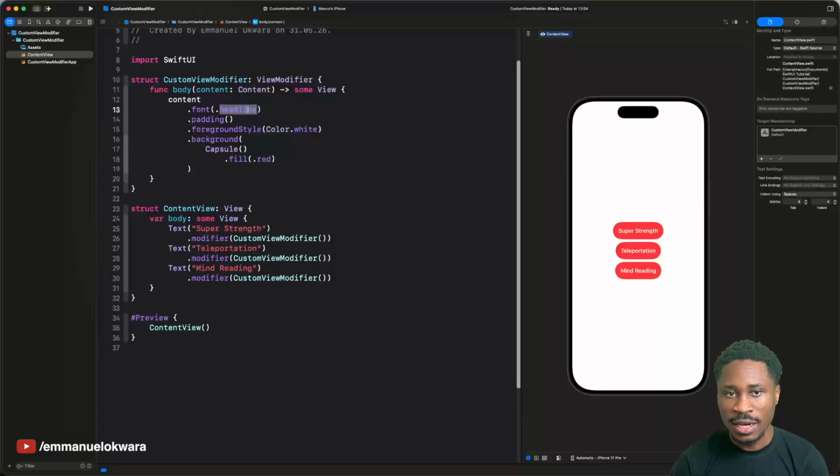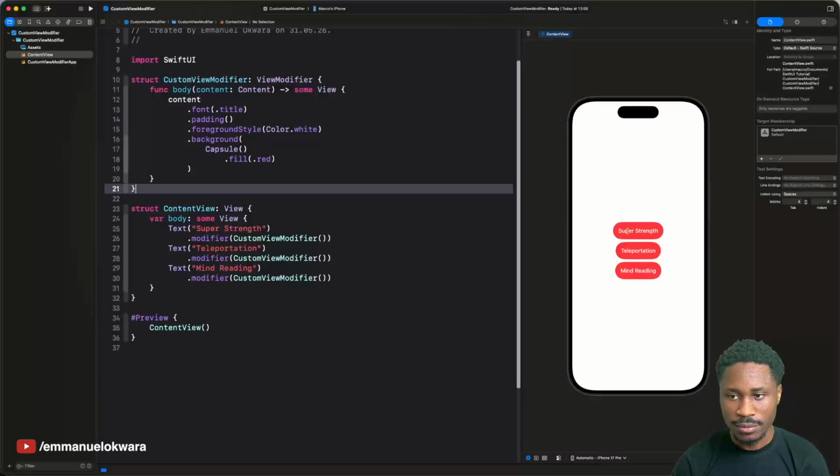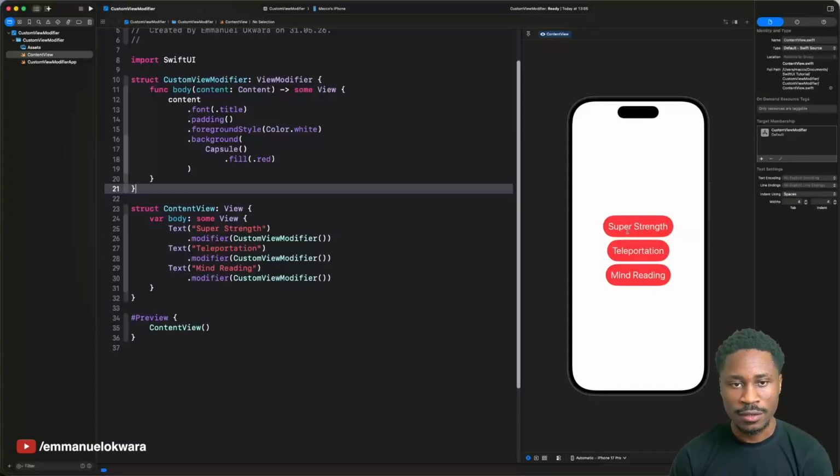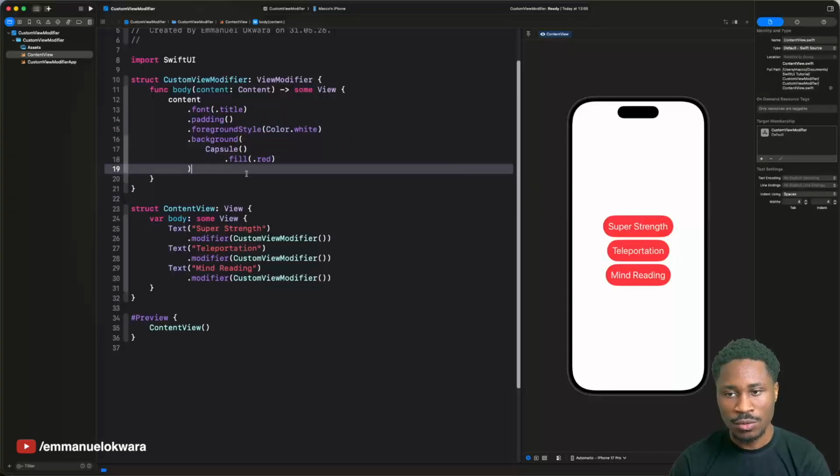And if I decide that I want this to be title, you would see that it would affect all three instantly. Perfect. So this is basically the power of having this custom view modifier. We're able to now make changes here, and it goes through all of the places that have that.